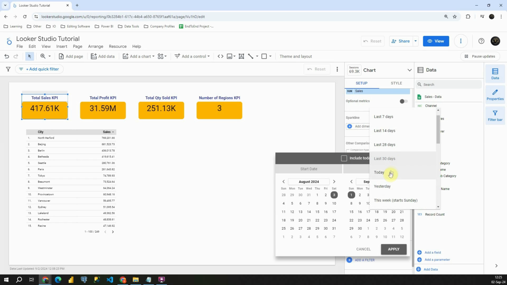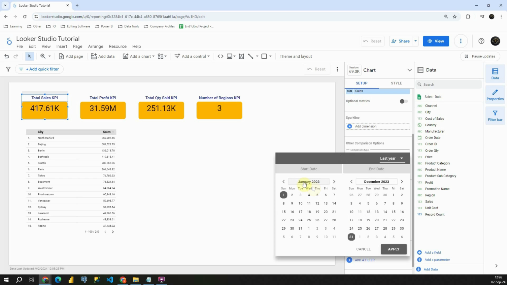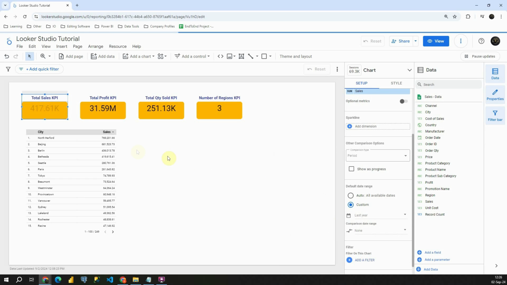We have also today, yesterday, this week, last week, this month, month to date, last quarter, last year. Let's check this option. So we will be able to see data for 2023. Let's click on apply. And basically now we are able to see total sales for that period of time.